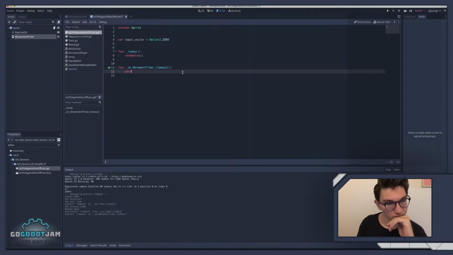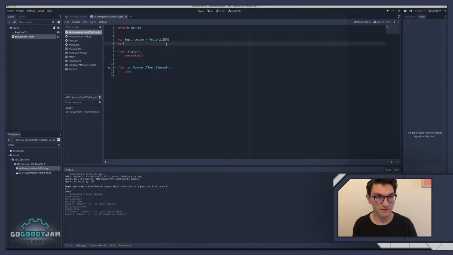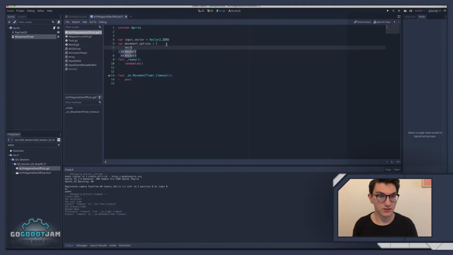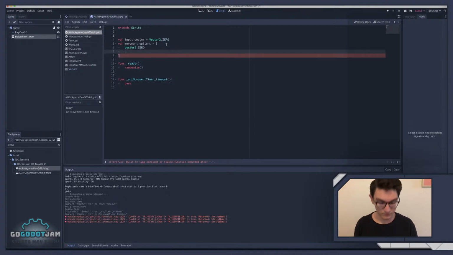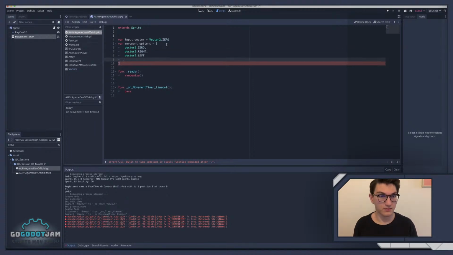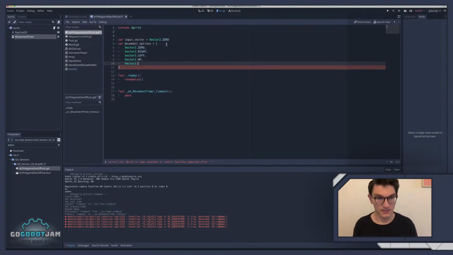There's a few ways we could do this. One is that I could just make a list of vectors. Yeah, I think I'm going to do that. So I'm going to say var movement_options equals a list. And I'll say Vector2 dots, and I'll grab this. I'm going to do this a few times. Say 0, and then right, left. I don't know why I keep forgetting to put that up. Okay, and then finally down. Okay, just like that.